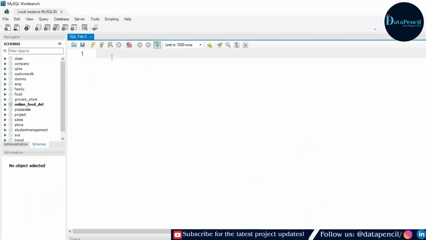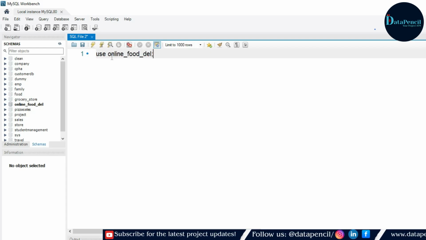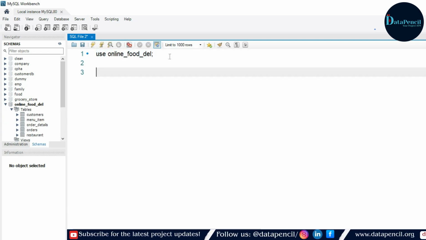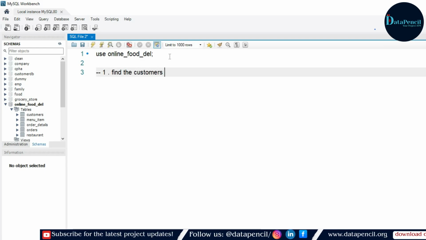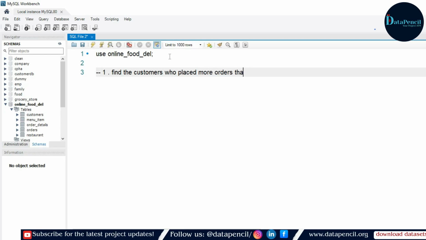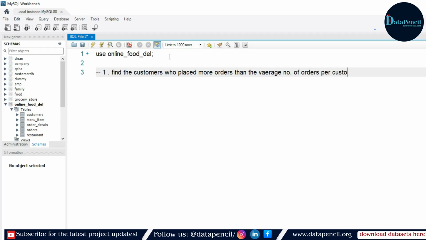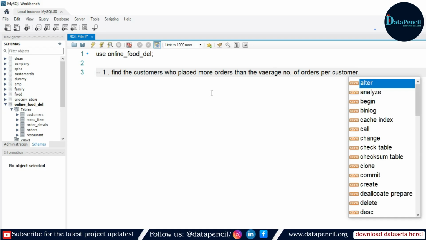First of all, we have to instruct SQL that we are using this database, which is online food delivery. I have already used it earlier, but still I'm writing it for you. So we simply write use online food delivery. Then let's write our query number 1. This query says to find the customers who placed more orders than the average number of orders per customer.